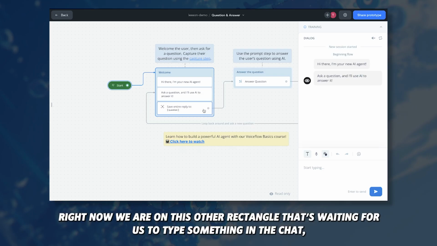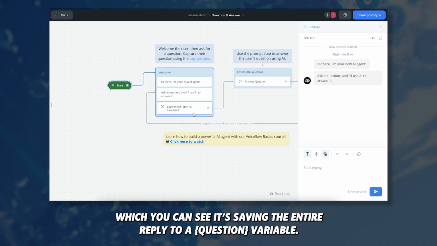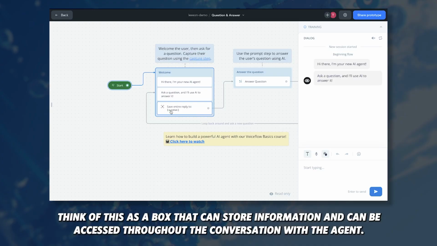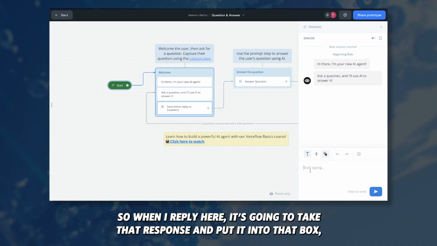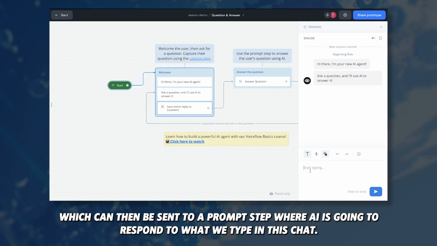Right now we are on this other rectangle that's waiting for us to type something in the chat, which you can see it's saving the entire reply to a question variable. Think of this as a box that can store information and can be accessed throughout the conversation with the agent. So when I reply here, it's going to take that response and put it into that box, which can then be sent to a prompt step where AI is going to respond to what we type in this chat.